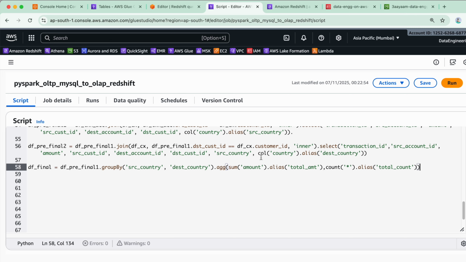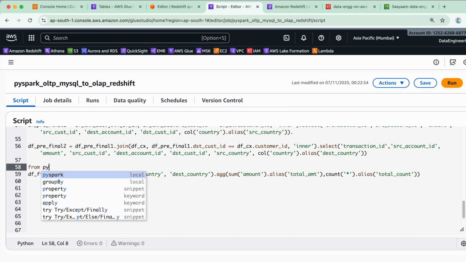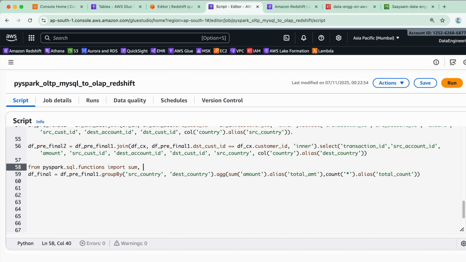So let's use group by, and the columns should be source country and destination country. I'm using the aggregate function, and inside of it I'm using the sum aggregation to aggregate the amount which has been grouped by this, and I'm renaming it as total amount, and then the count function, and I'm renaming it as total count. But before that I'll have to import the sum and count functions. Okay, so this is done.